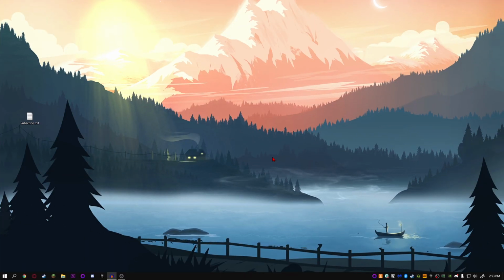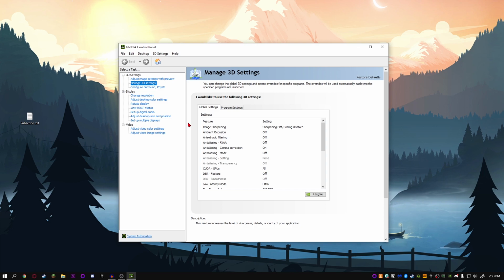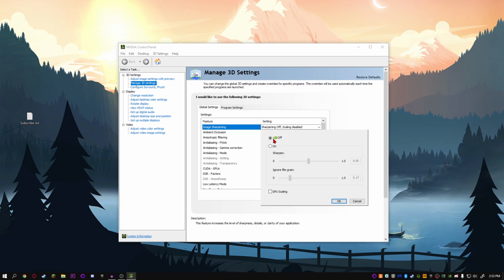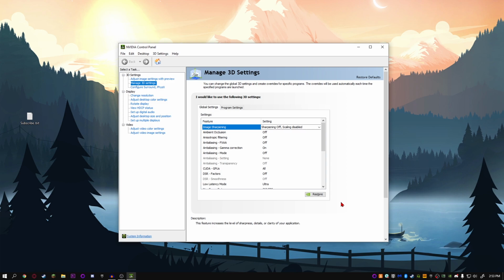Alright guys, so obviously the first step is going to go to your desktop and right click on it and click Nvidia control panel. This little window should pop up. Just make sure you click on Manage 3D Settings and you should be brought here. Next, you want to click on Global Settings. Then, under Settings and Features, you want to go to Image Sharpening. Turn that off right here and then click OK.